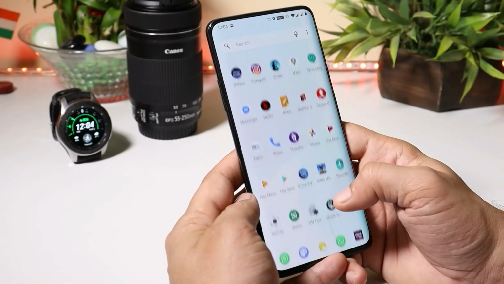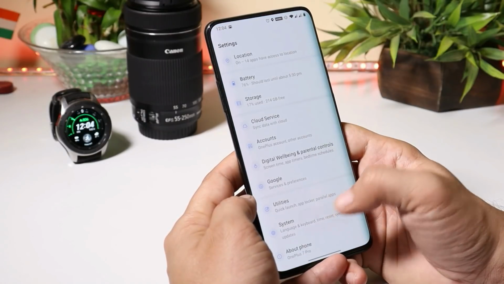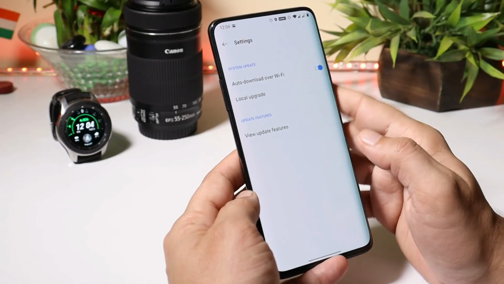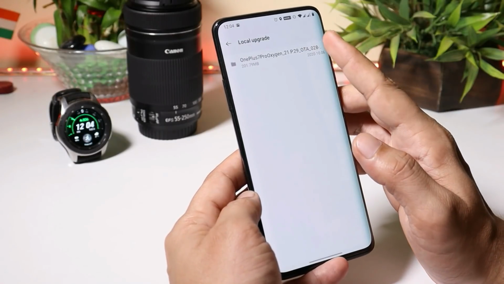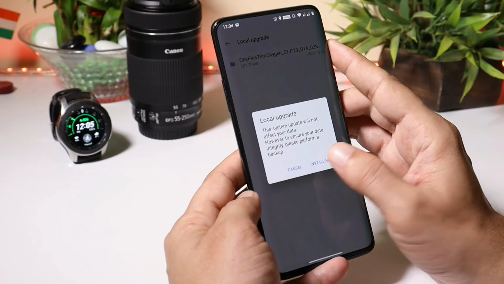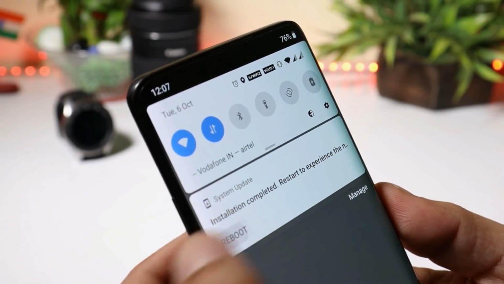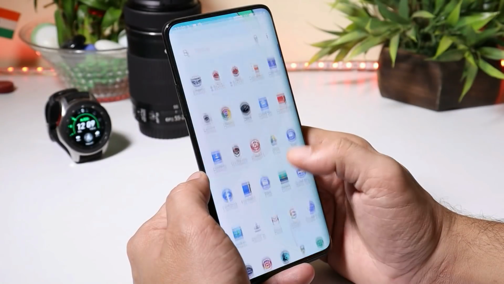Once file is placed inside the internal storage, go to settings, system update, tap on the gear icon towards the right top corner, select local upgrade and you can choose the file. Tapping on install now. Once installation process is completed, you can reboot your device. The device has been successfully updated.